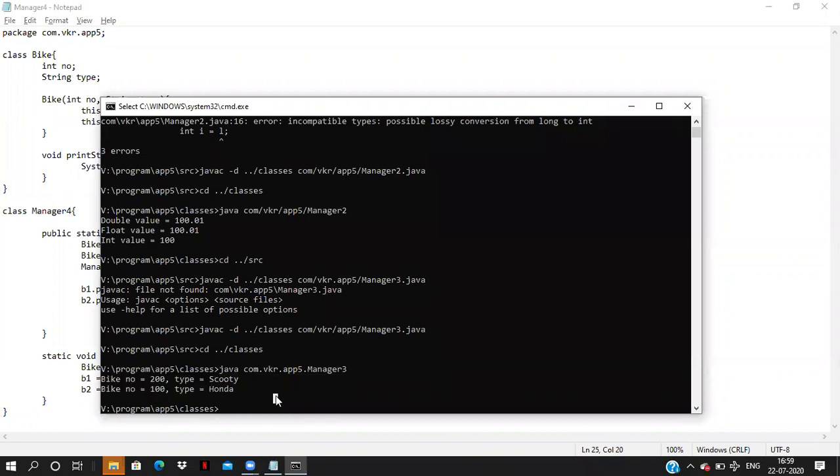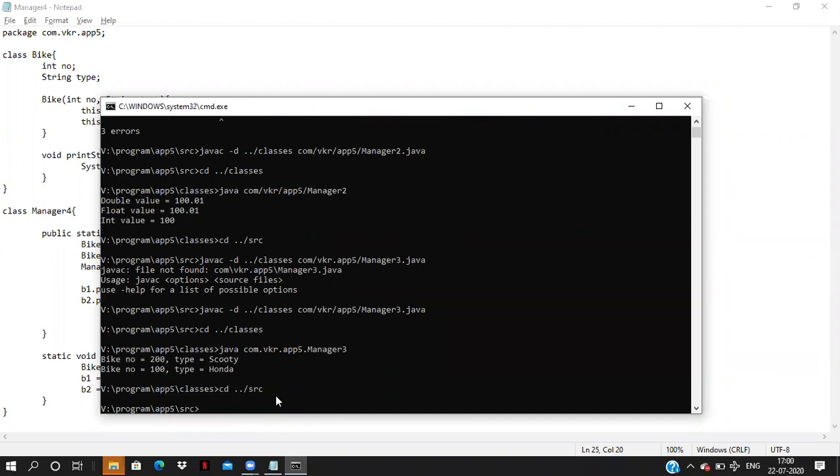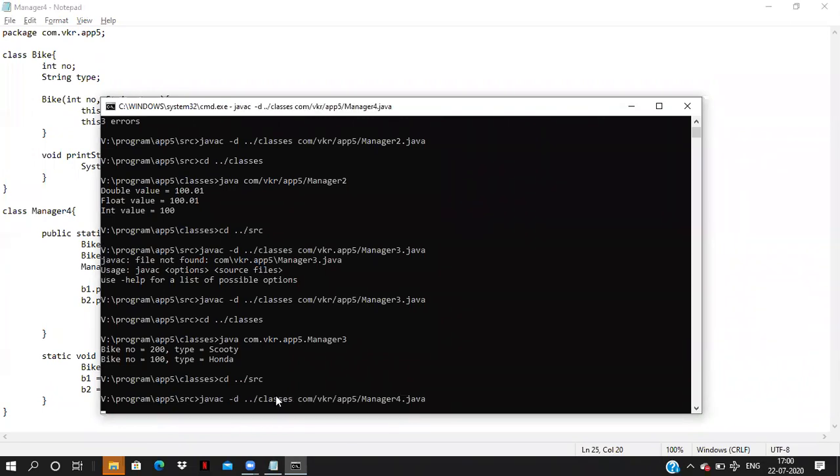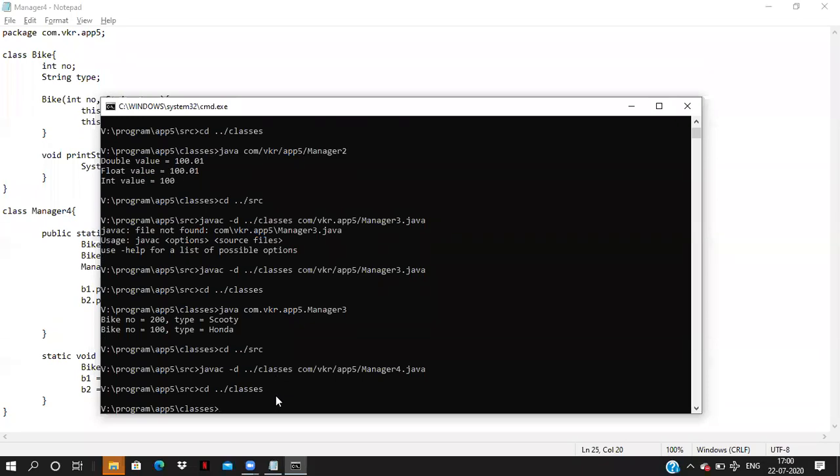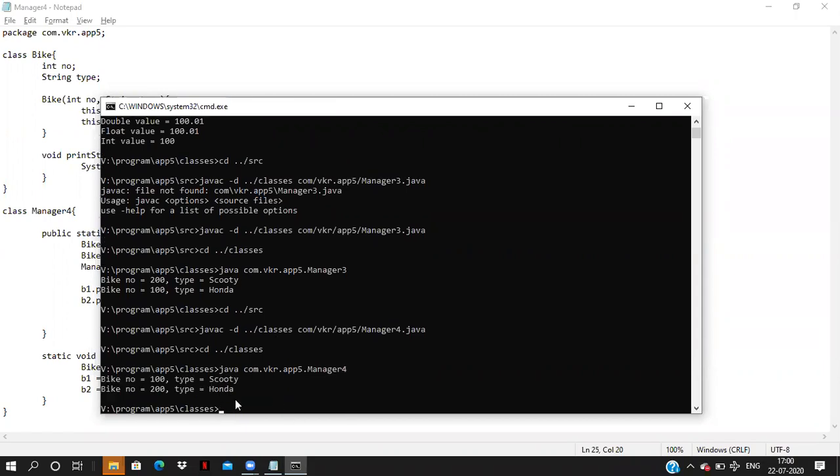Let's compile this. Manager4, cd ../src. Just compile this. Compilation success. Go to the classes and run. Even though we change the references of the object, we won't get the output of 200 Honda for the first bike. For the second bike, we won't get the output of 100 and scooty.